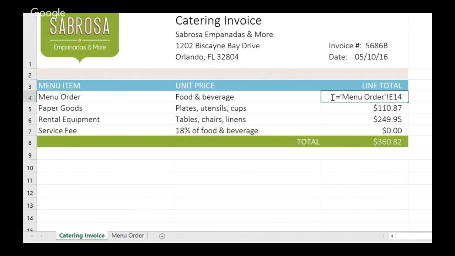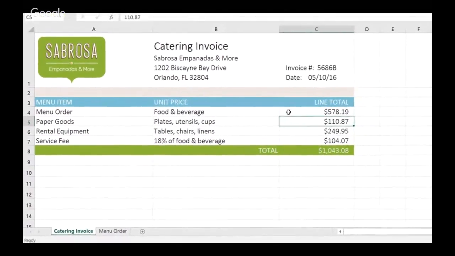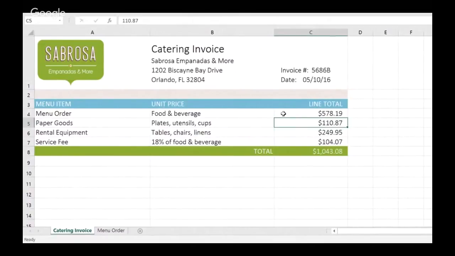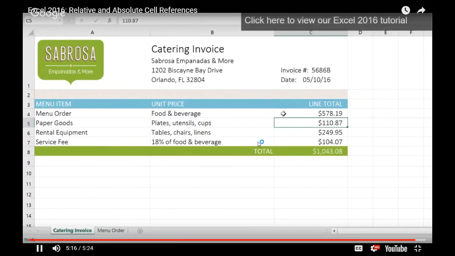If the worksheet name includes a space, like in this example, you'll need to add single quotation marks around the name. When you're done, press Enter, and Excel will pull the value from the other worksheet. That means if cell E14 ever changes on the menu order worksheet, it'll be updated here too. Mastering cell references is the key to creating formulas that work for you and your data. Now you know how to use relative references, absolute references, and references across multiple worksheets.